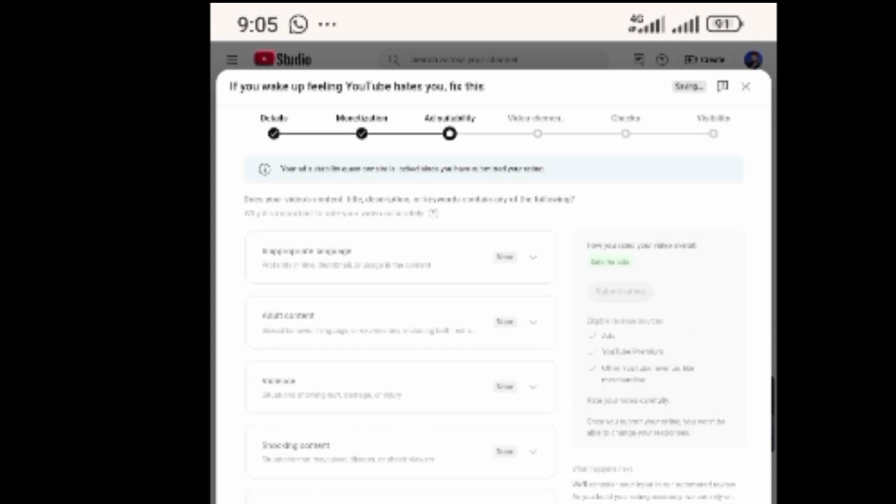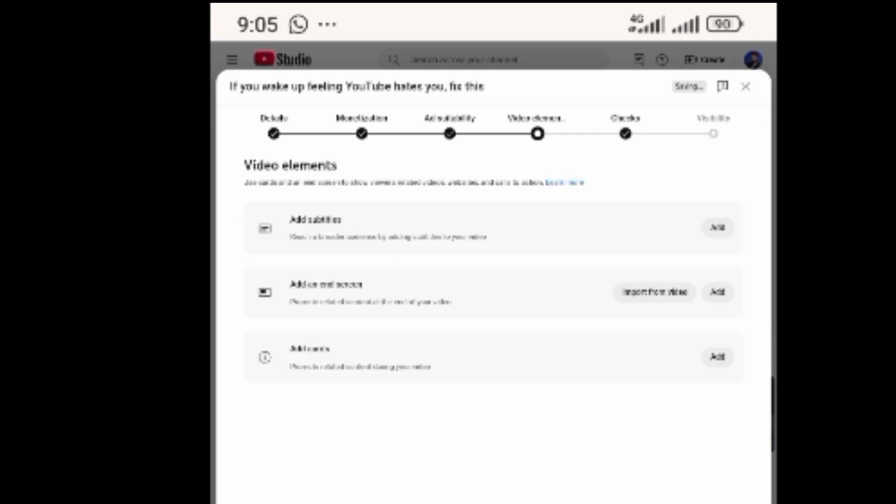So you can see that there's a whole lot here that you are not going to see on the other side if you're using the YouTube streaming app or the YT Studio to upload your video. So on this page, you're going to see add subtitles. I do not have subtitles at the moment.